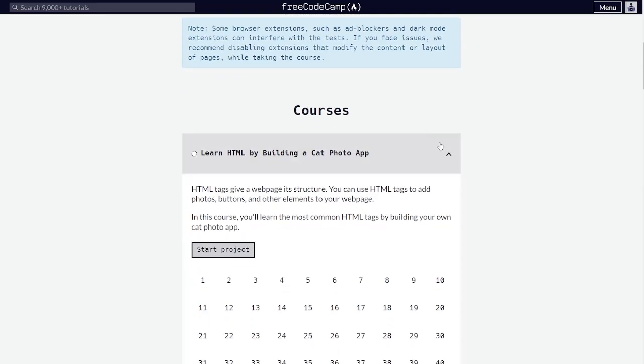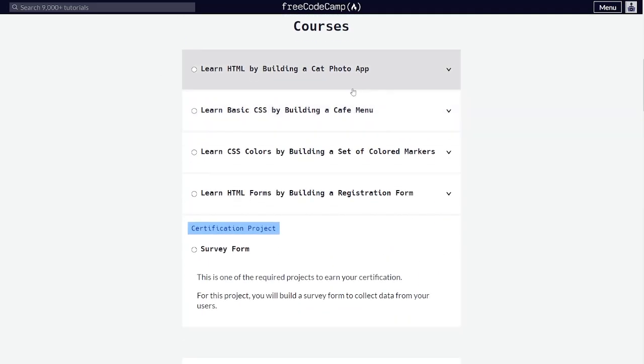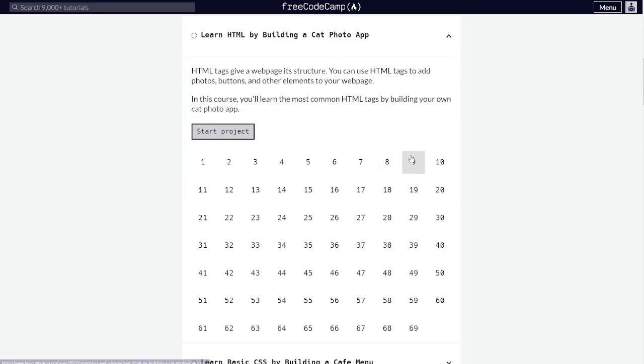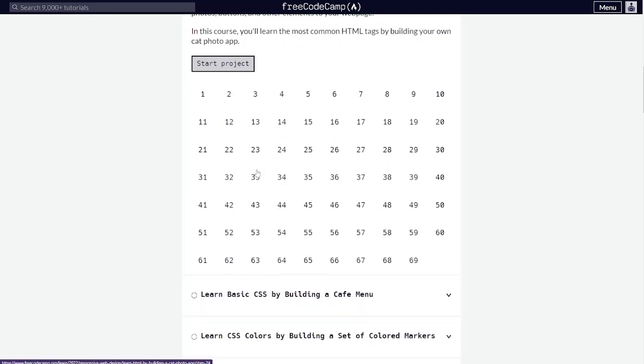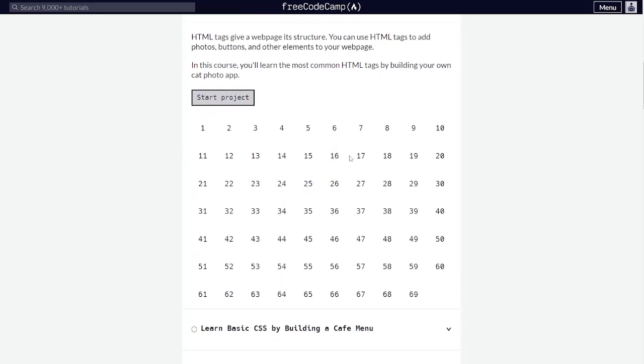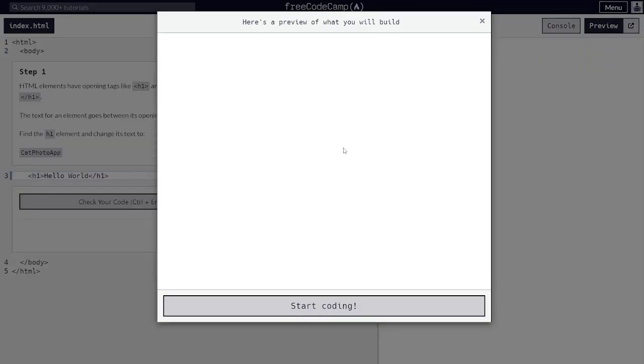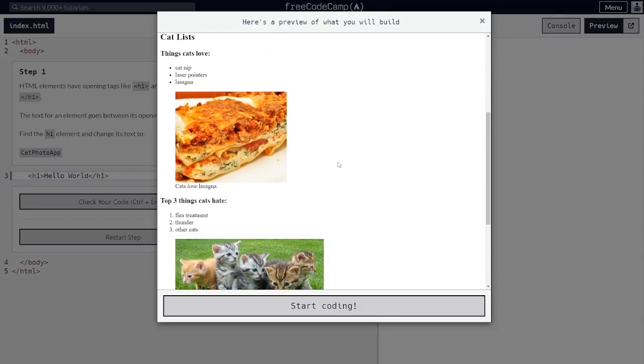Okay, so they're kind of broken up in the order they just said. So we're going to start to learn HTML by building a cat photo app. And I don't know how long each video will be, but we're just going to go through it and see how long. I imagine that the further we get, the longer they're going to take. So this is Learn HTML by Building a Cat Photo App, Part 1. Here's a preview of what you'll build.